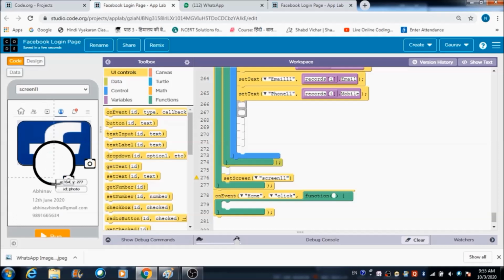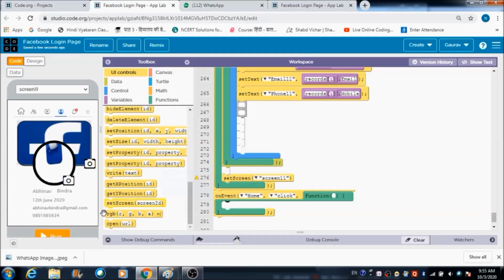So how am I going to do that? For doing that, I need to make use of the set screen option.